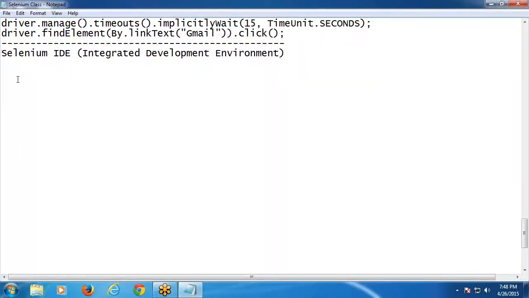But Selenium IDE is having an integrated development environment, not a programming interface. WebDriver is having a programming interface, not an IDE. Find the difference between Selenium IDE tool and WebDriver.